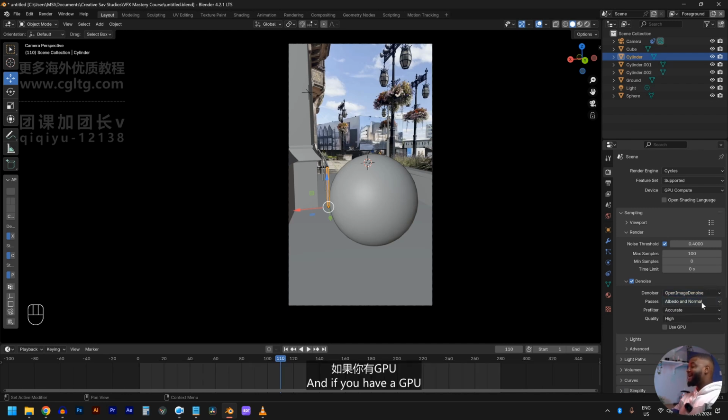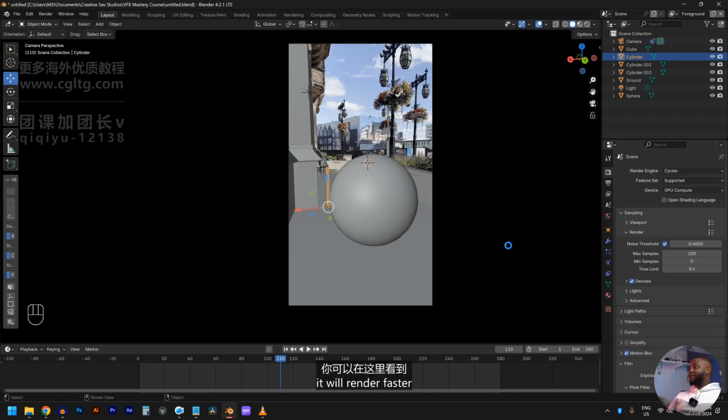Accurate and high. And if you have a GPU, this is something I recently discovered. Clicking use GPU is going to add at least like 30 to 40% more speed to your renders. So since I have a GPU, I click use GPU. Now when we click render, it will render faster.